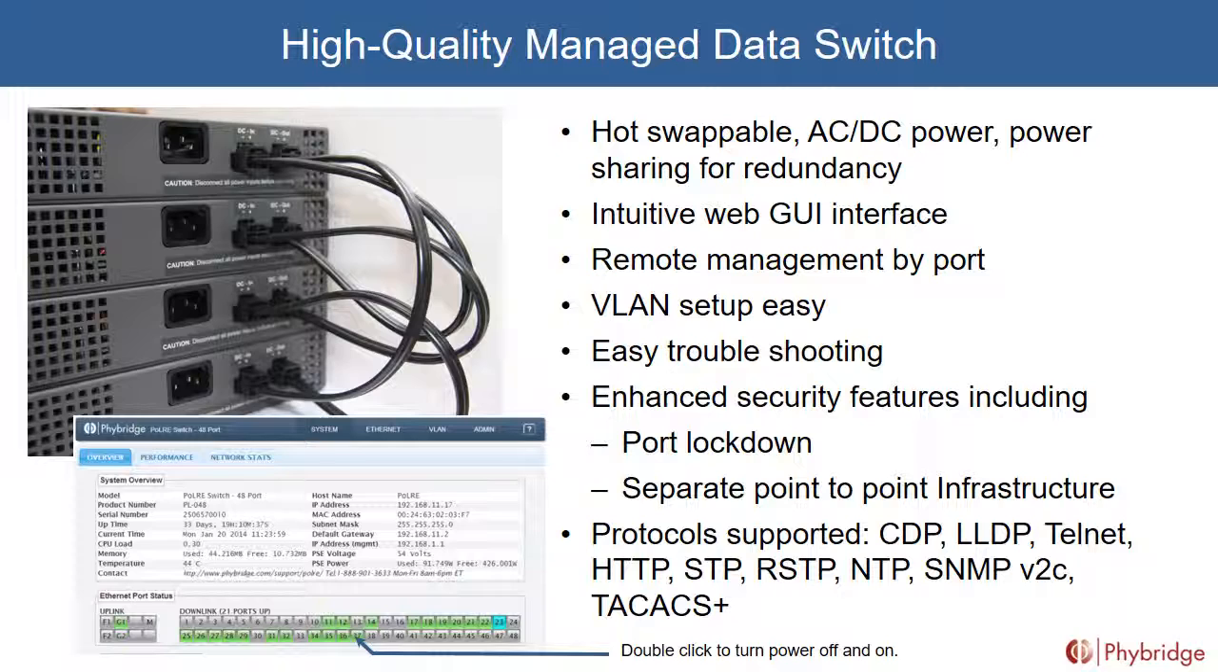So every IP device has a unique MAC address. So if you're security conscious, you could lock the port to that particular MAC address to ensure that no other device is plugged in. And then, of course, all the protocols that you'd expect from a standard Layer 2+ data switch are also supported.